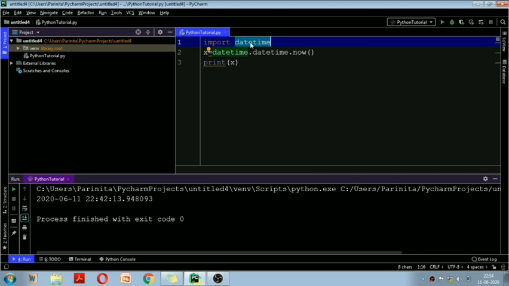Now the second type of module is like this, the datetime module. This is an inbuilt module of Python. Similarly, we have many inbuilt modules available in Python. You can read them in detail, and we can use them as per our operation or application, right? So for example, if I want to print the current value of date and time, how can I do it?